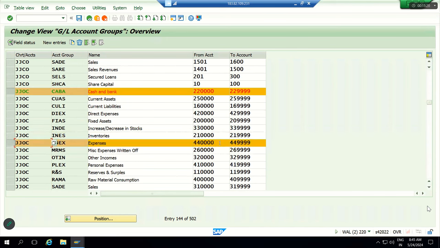Commission payable comes under current liability. I'm repeating once again, everyone. Payable comes under current liability. Receivable comes under current asset. Example, commission receivable comes under current asset. Current asset comes under balance sheet. So this balance sheet belongs to this company code, and this is the GL number.